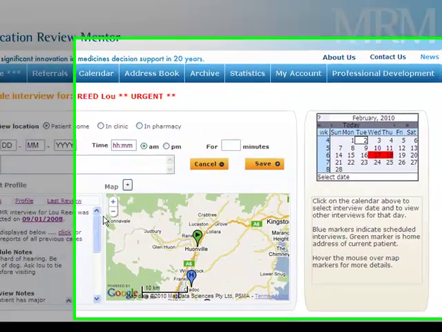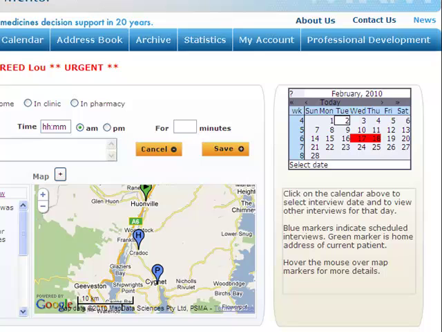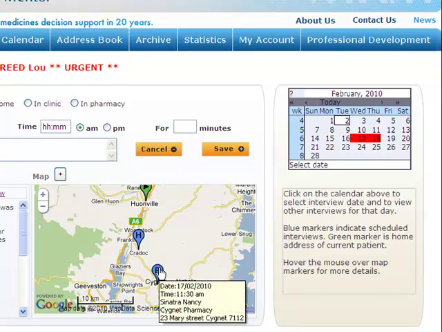The map in the centre shows you where and when your current scheduled interviews are, as blue markers. H indicates that the interview will be at the patient's home. P is an in-pharmacy interview, whereas C indicates an in-clinic interview. The green marker is the home location of the current patient.